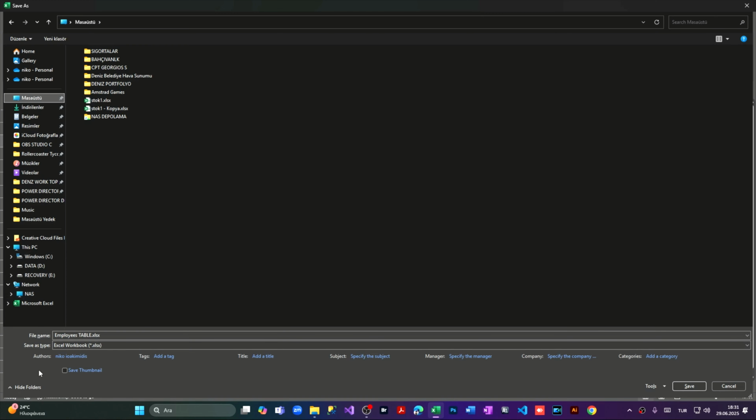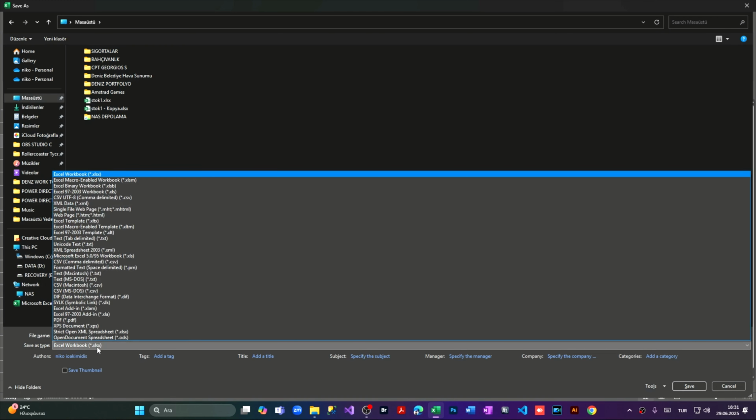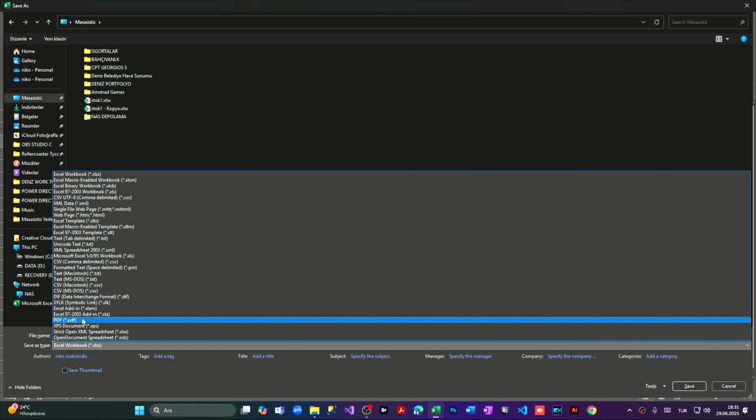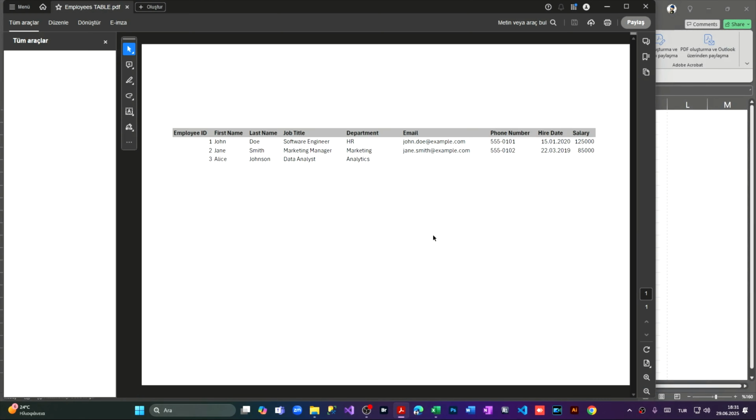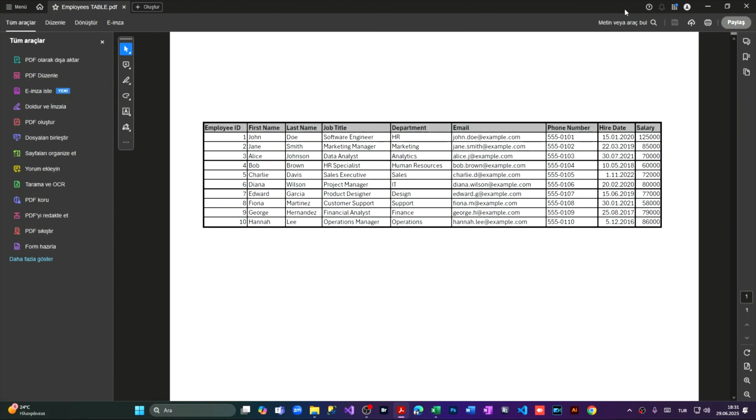From the drop-down menu, as you can see, we have Save As Type, Excel book, not this. We have to choose the PDF extension. As you can see, I have chosen it, and I'm gonna name it employeestable.pdf. Okay, save it. And as you can see, our Excel workbook is now exported and saved well as PDF.